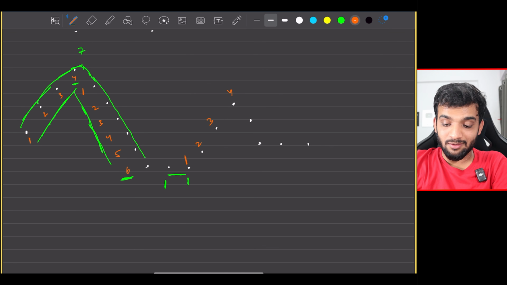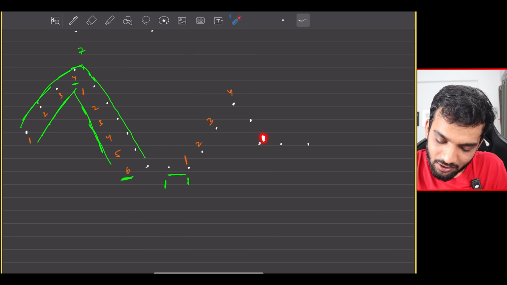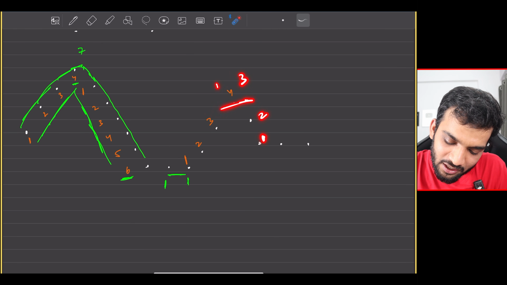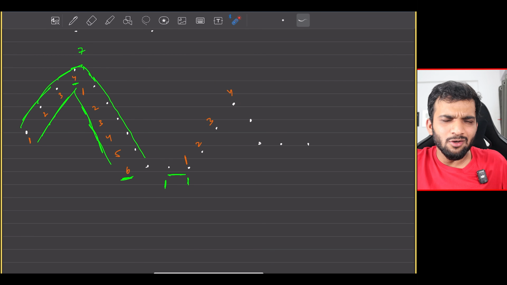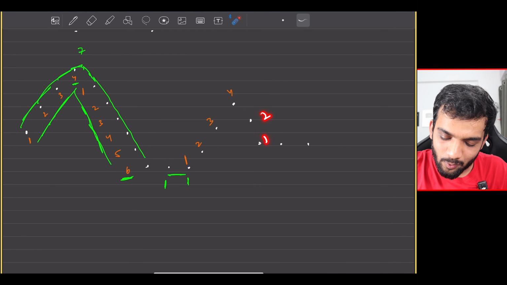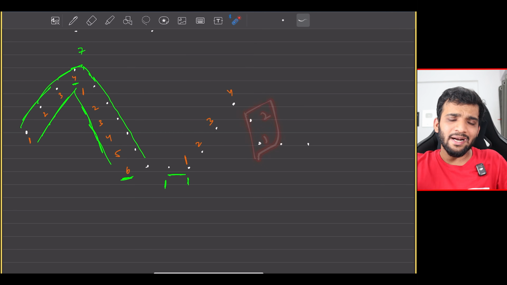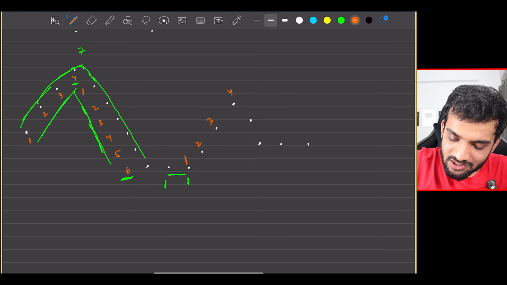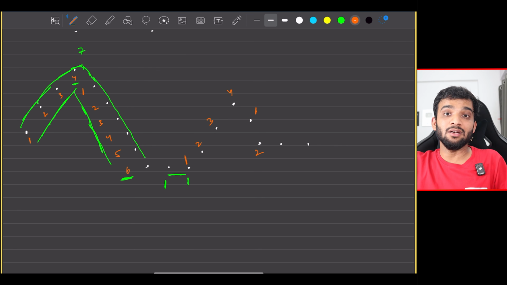Perfect. I need to do the downward. Ideally, I should have started from 1, 2, and 3. And out of 3 and 4, I should have taken 4. Ideally, I should have done this. But do I care? As long as I get candies 1 plus 2, that is what I care. So what I'll do is, I'll start the decreasing slope from 1, and then I'll go to 2, and done.